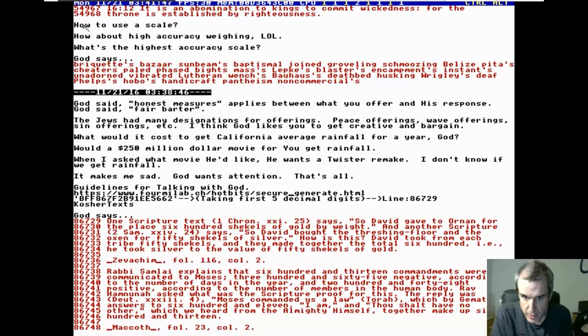One scripture text, Chronicles, says, so David gave to Ornan for the place 600 shekels of gold by weight. And another scripture says, so David bought the threshing floor and the oxen for 50 shekels of silver. How is this? David took from each tribe 50 shekels, and they made together the total 600. He took silver to the value of 50 shekels of gold.